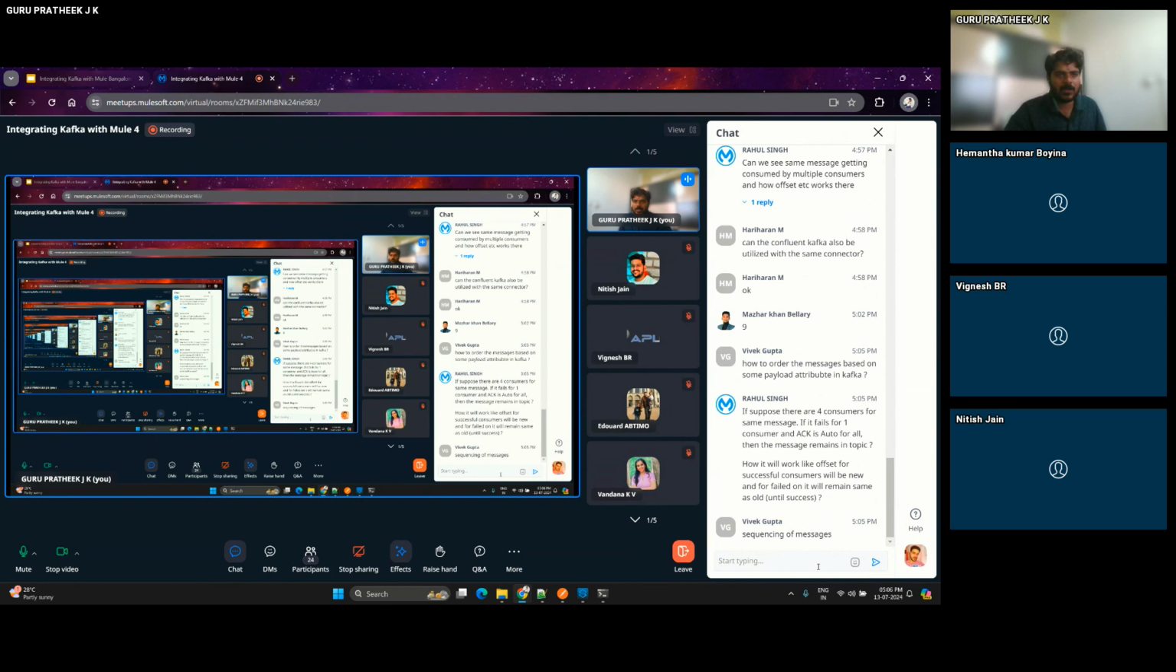If suppose there are 4 consumers for the same message, and it fails for one consumer and the key is at true for all, then the message remains in the topic. Yeah. So to talk at a very high level, if you have 4 consumers for one topic, this depends on how many partitions you have. Let's assume you have 4 partitions and you have 4 consumers. So where is that data? Let me go back to that picture.